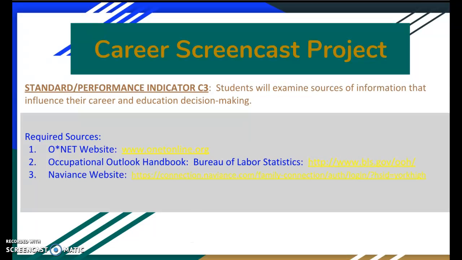Okay, so let's talk about the actual career project. The performance indicator for this particular assignment is students will examine sources of information that influence their career and education decision making. So I think before you make a choice about what career you would like to pursue, you should know as much as you can about it.